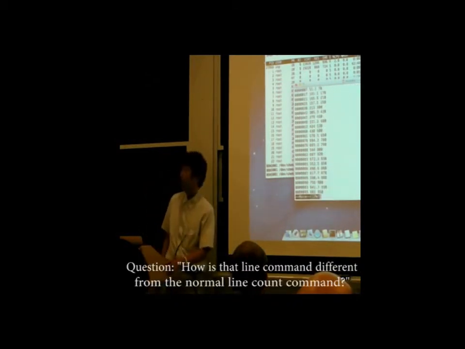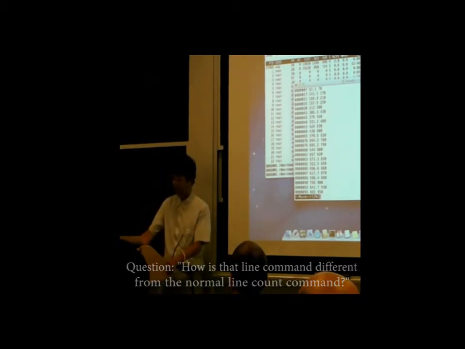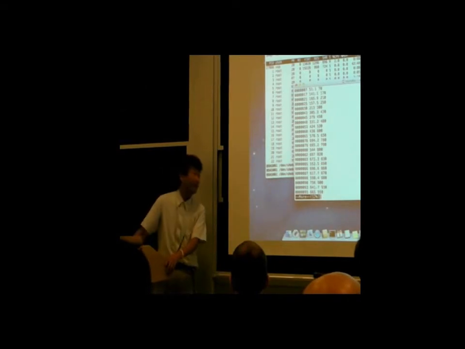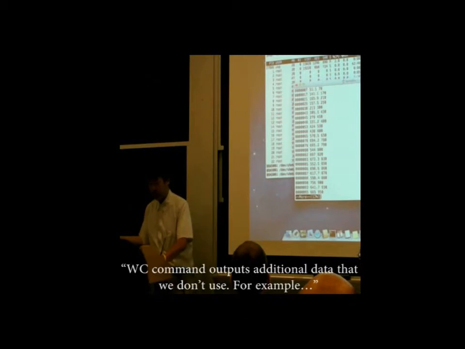So how is that line count command different from the normal line count? Because I missed that. How is the LCMT command different from the usual WC? Yes. The WC command outputs additional data that we don't use.